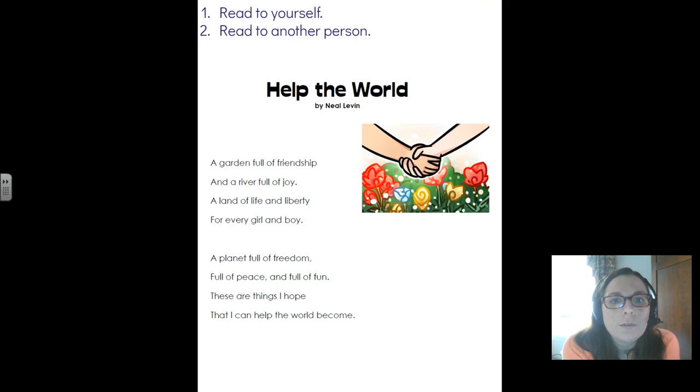A garden full of friendship and a river full of joy. A land of life and liberty for every girl and boy. A planet full of freedom, full of peace and full of fun. These are things I hope that I can help the world become.